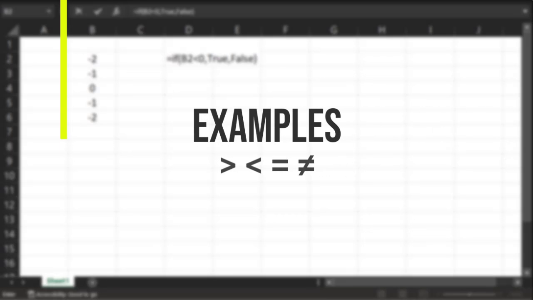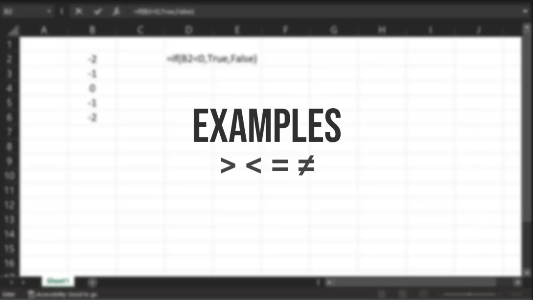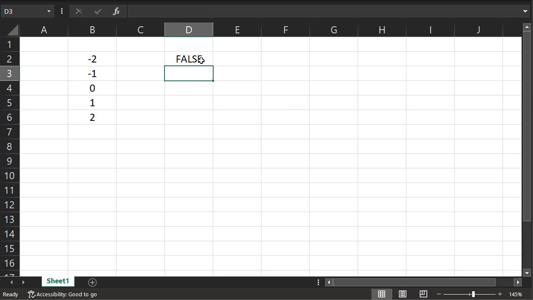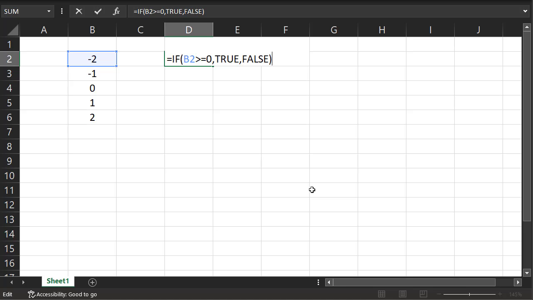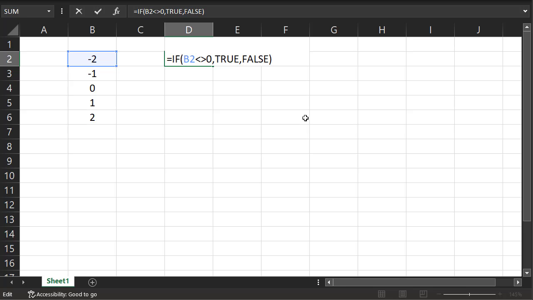Another way you can use the if function is with greater than, less than, or equal to, or not equal to. Here's what that looks like. Here's an example of less than 0. Here's an example of greater than 0. You can also use greater than or equal to. And also less than or equal to. You can also format the formula so that it's not equal to, which you use less than and greater than.